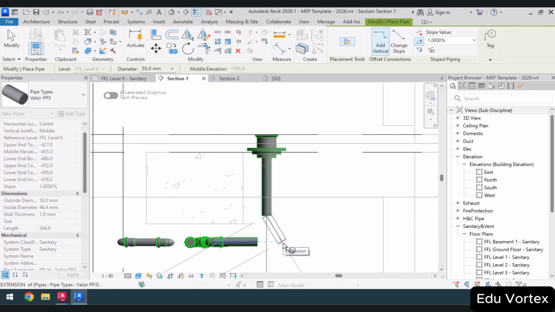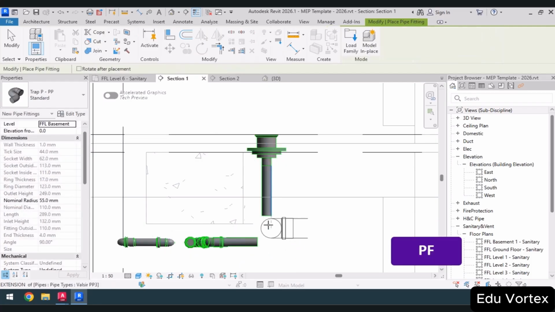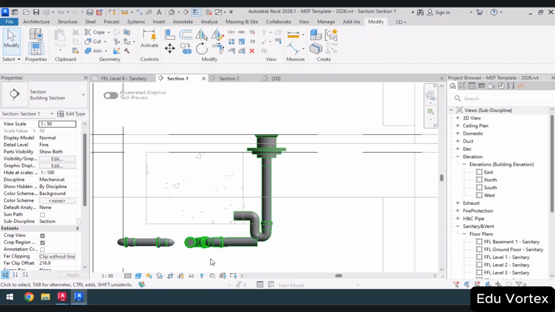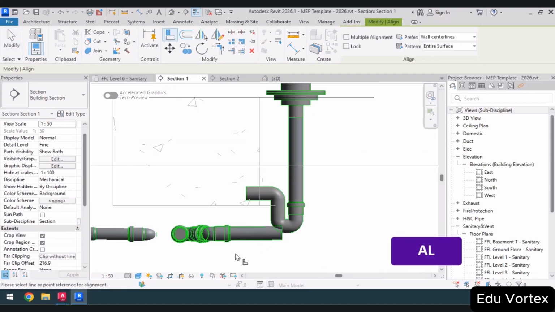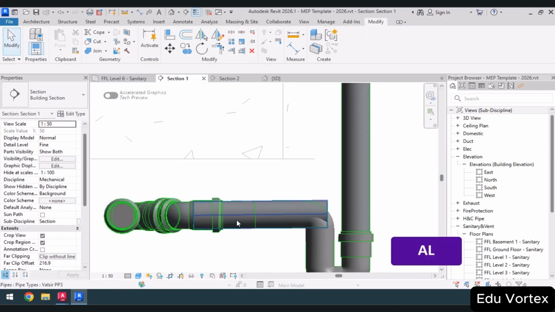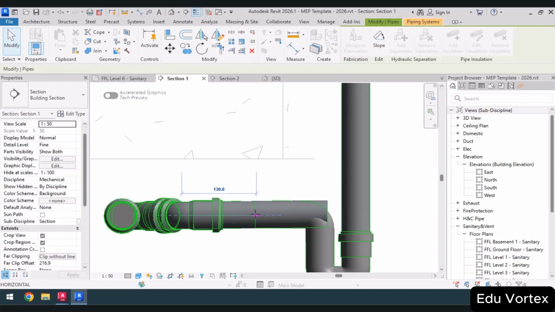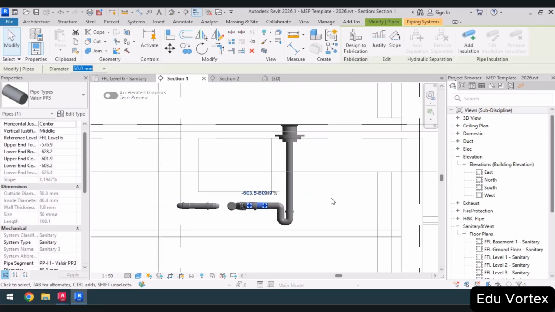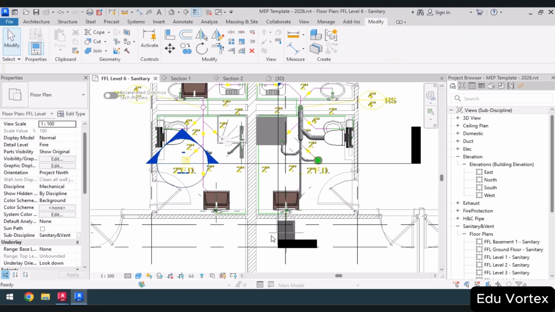So the shortcut for pipe fitting is PF. I will position this siphon and rotate it once or twice so it fits correctly. After that, I will align this pipe with this point and then drag it to connect the siphon to the pipe. So the last item is the connection for the sink.